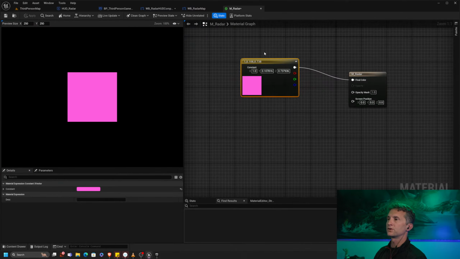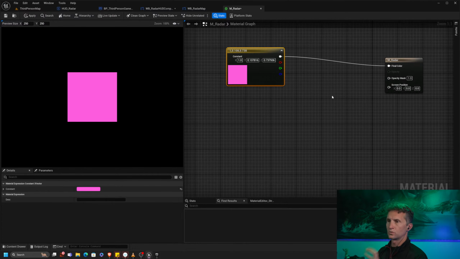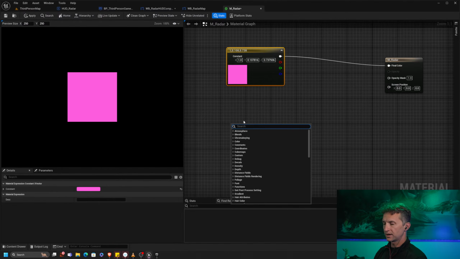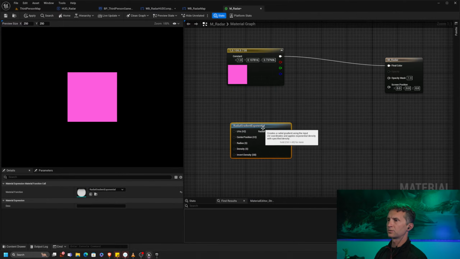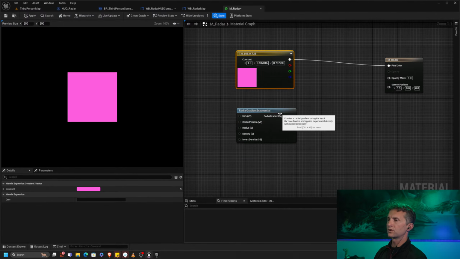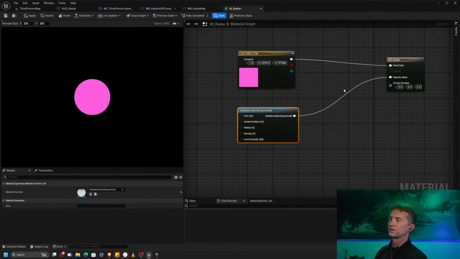Now let's go back to our material and start to have a little bit of fun. So first off, here's what I want to do. I want to make this round. So if we get a gradient, radial, I believe it is, radial gradient exponential. When we're working in materials, if I want to see what this looks like, if I right click, I can start previewing it. Look at that, it's circular. That's exactly what we want in order to fill in for our opacity mask for this. So if I stop previewing this, what you'll notice is I get a nice round pink circle.